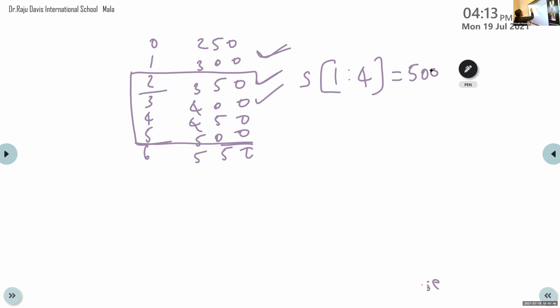That is, we are starting from 1. I want to update 300, 350 and 400. So the first value is 1 colon, the last value is 4. 4 is excluded. So it will update 1 with 500, 2 with 500 and 3 with 500.